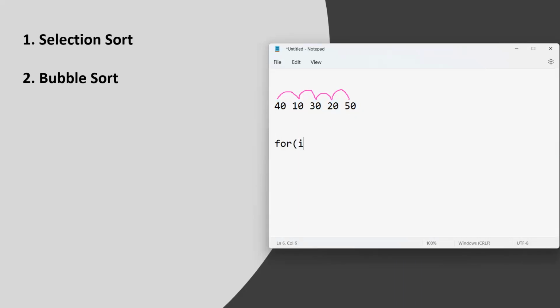I can simply write a program like for int j equals 0. I want to go till the second last element, meaning the first four elements out of the five-size array. How can I print that? int j equals 0, j less than or equal to, for the time being, let it be 3.